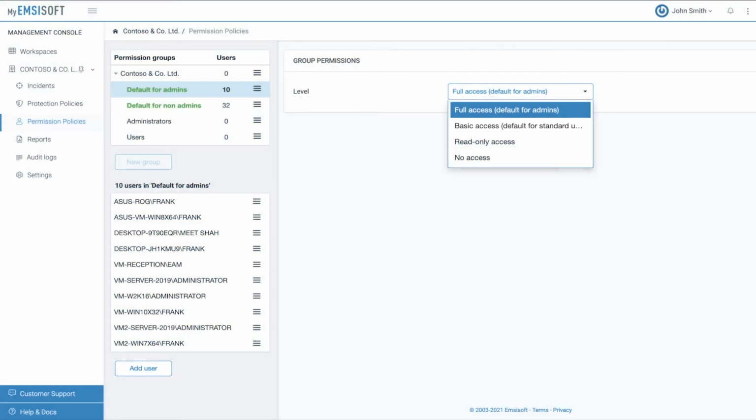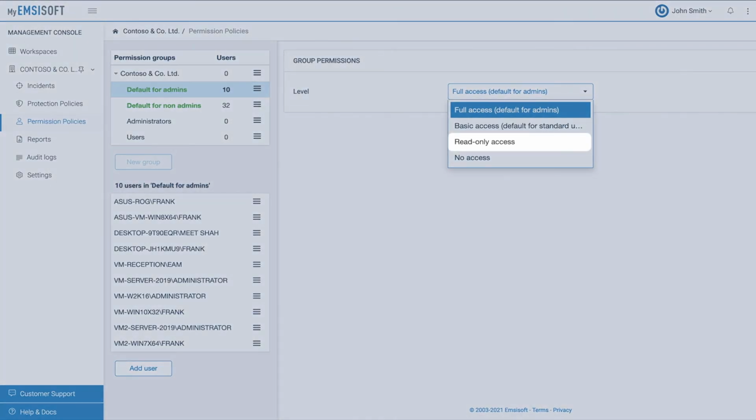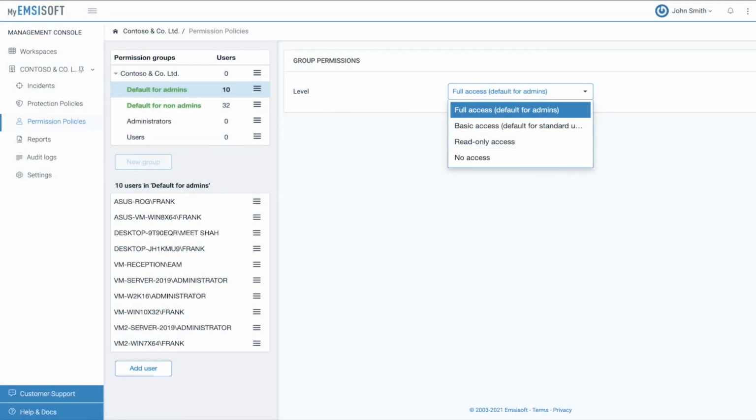If you want to further restrict user access, you can change the default permissions to read-only or no access. With read-only access, users can view settings, but they can't change them. All alerts are handled automatically by the software. With no access, users can't view the interface at all. The software runs on autopilot and makes all the decisions on its own.